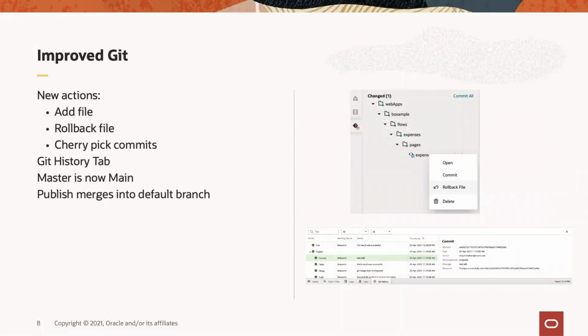On the Git front, we had a bunch of enhancements as well. We have new Git operations that you can invoke from the Visual Builder Studio Workspace area. Those include the ability to add a file and do the operation at the file level, and also to roll back a file. So for example, if you checked out a file from Git, did some changes, suddenly realized, oh, I shouldn't have done those things, you can now very easily just click rollback file and get this specific file back to the status it was before.